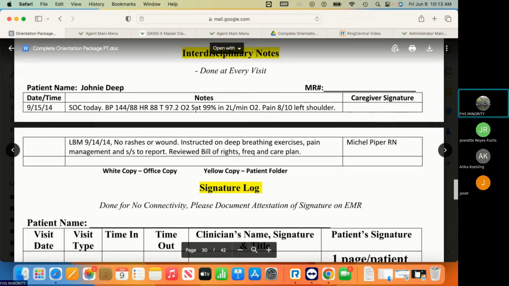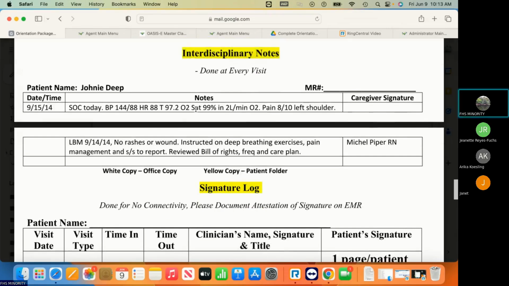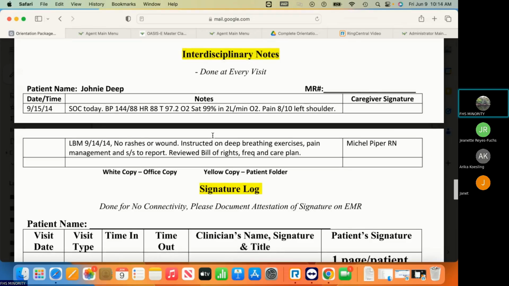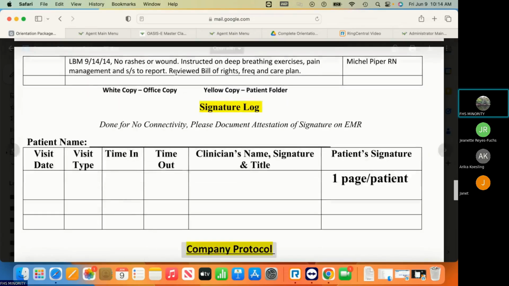Interdisciplinary notes will be discussed during your field orientation. It would be good for you guys to see an example of the packet. That way you know where it's at exactly on the admission packet. But your interdisciplinary note doesn't need to be in depth. Usually I just put vitals, wound care done today, or vitals and then PT visit, regular PT exercises done today.